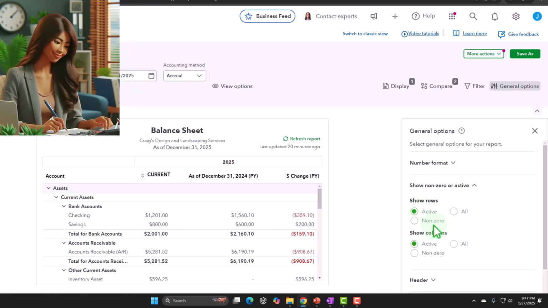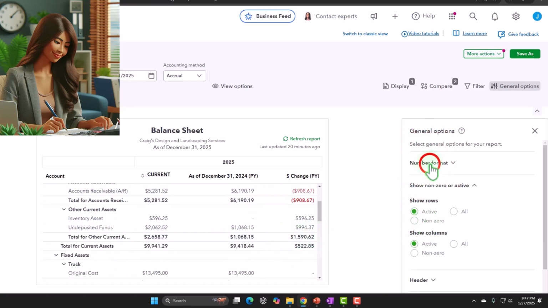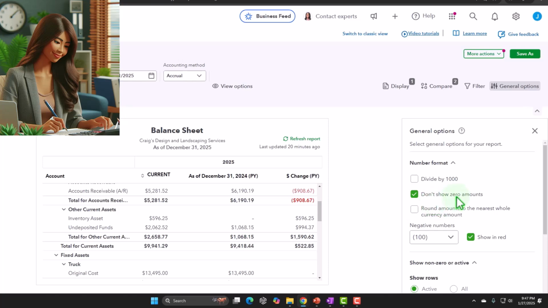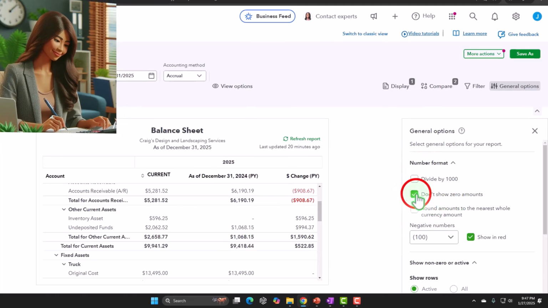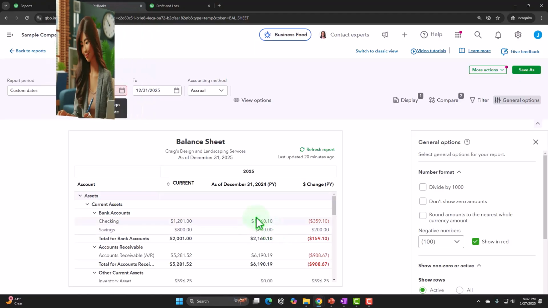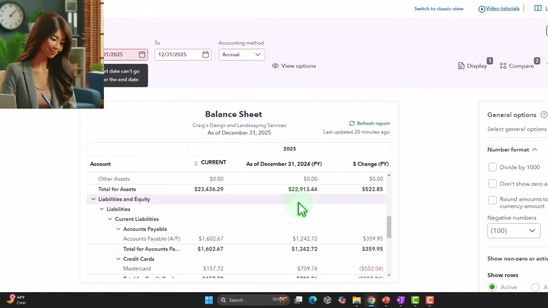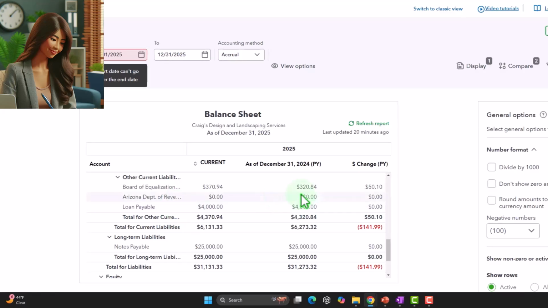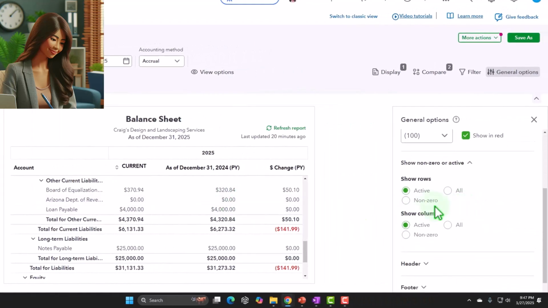So we have active, non-zero, and all. So the default is the active items. Now this gets back to this idea of showing zeros. So notice here we're showing only the ones that have activity in them. So up top we said that we don't want to show the zero amounts. I'm going to go ahead and show the zero amounts now. So now we're going to have zeros that are displayed. But for example, this one is 0. It's displayed and it's active. So it's not showing all of the zeros that aren't active.